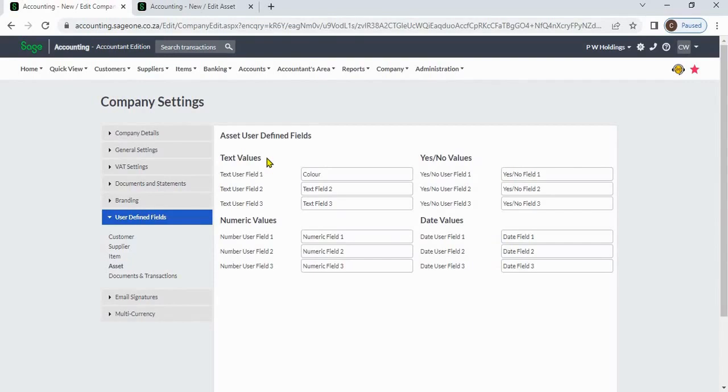There are 4 types of fields. Text values. You can enter an alphanumeric description up to 50 characters. Numeric values. You can enter numbers. Yes/no values. This is a checkbox which you can check or uncheck. Date values. You can enter dates. You can add 12 additional fields for each asset: 3 text values, 3 numeric values, 3 yes/no values, and 3 date values.